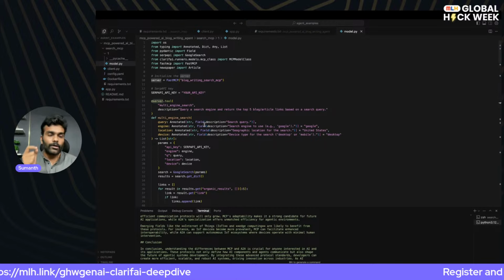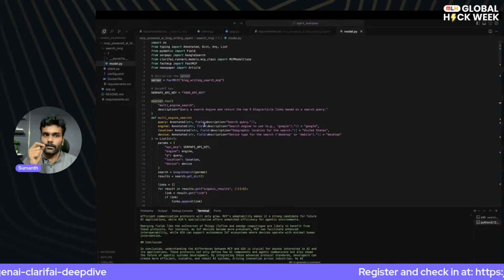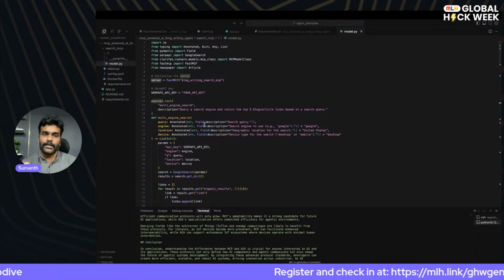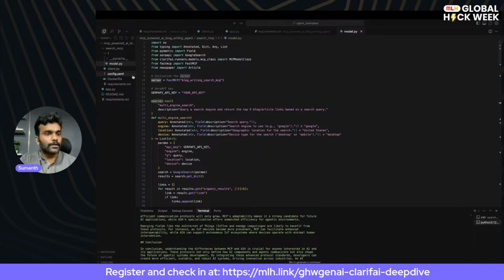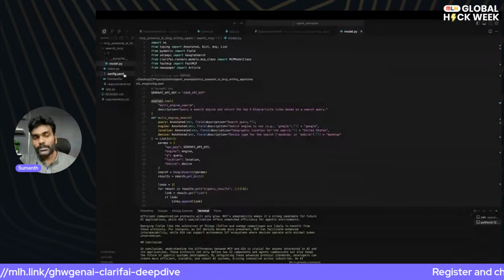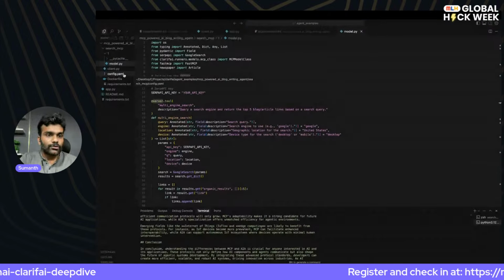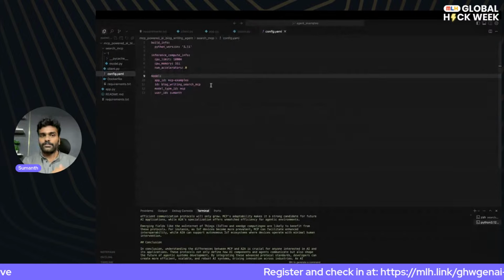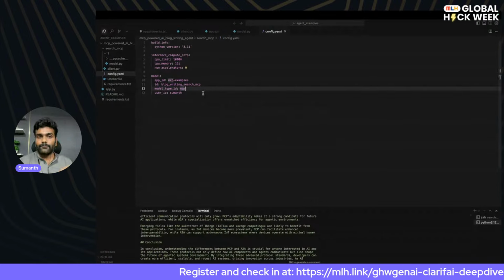So yeah, we have seen how you can define the MCP server within that model.py file. It's really key that you follow the same structure: model subdirectory one, and within that there should be the model.py file. There are also a couple of other important files that you need to define before uploading to the platform. You'll notice this config.ml file. This is where we set up all the configurations required for this MCP server.